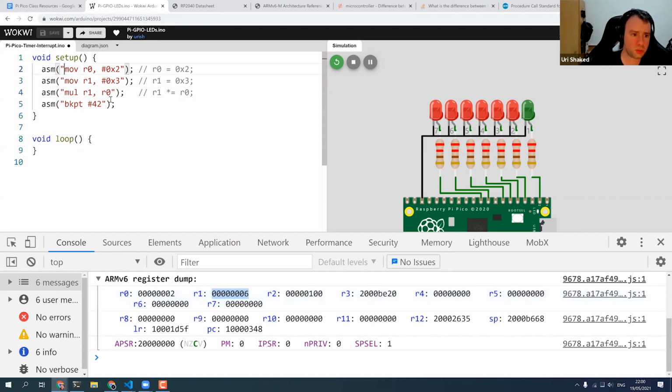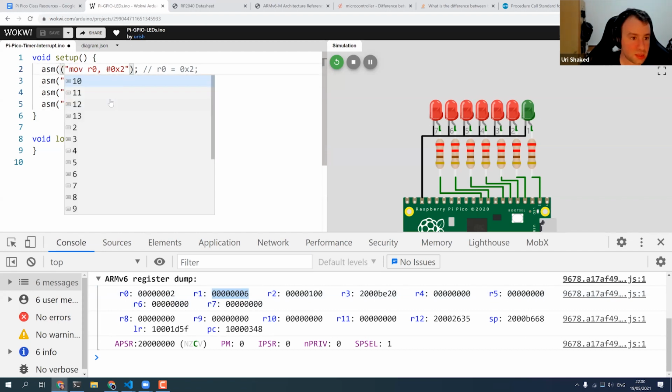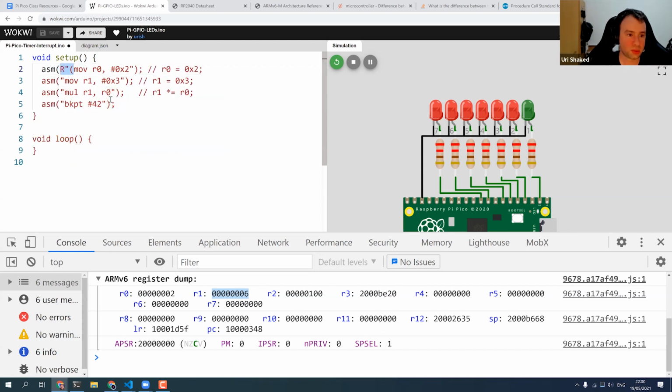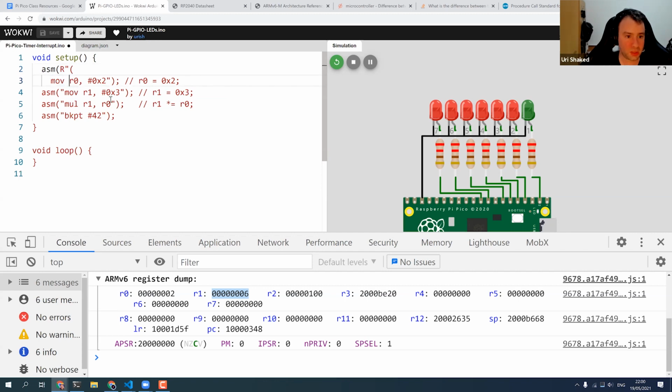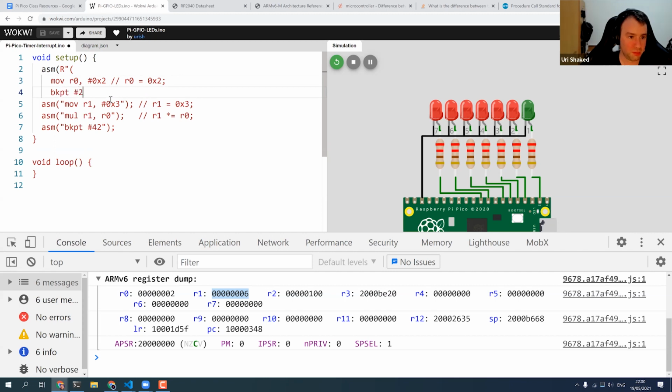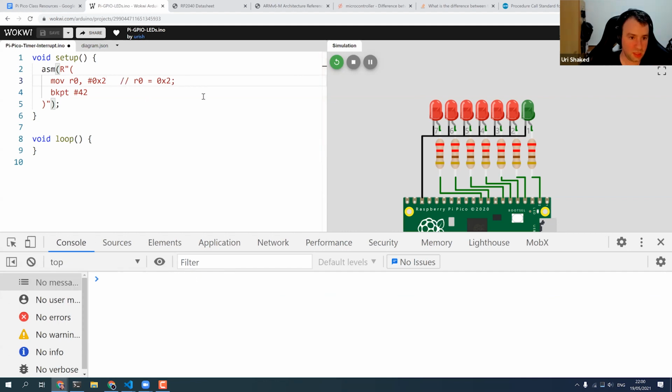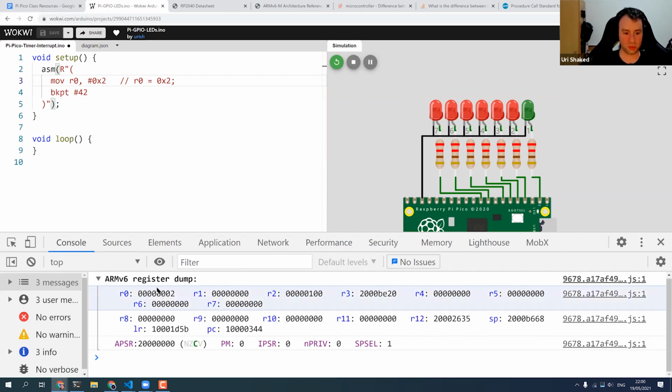I will show you one more cool shortcut. Instead of repeating ASM multiple times, we can use the C++ way of writing multi-line strings, R quotes open parentheses, and then we can write the instructions directly, like BKPT 42. Let's remove all of those, and now we don't need this semicolon. Let's run it again, and you can see it still runs those instructions and sets the breakpoint.